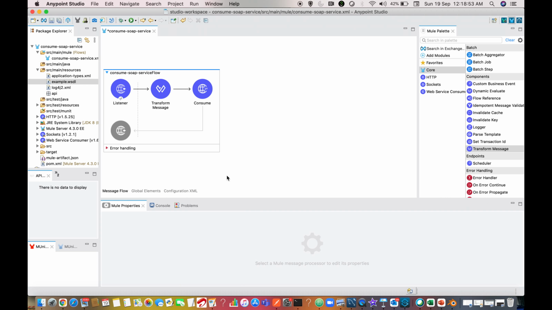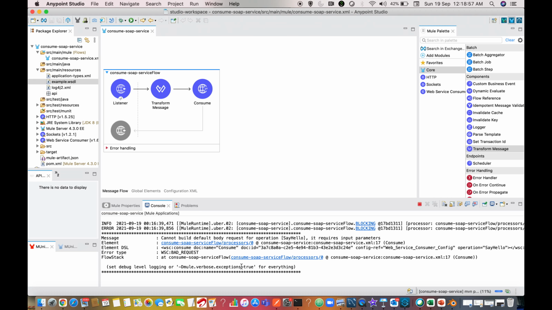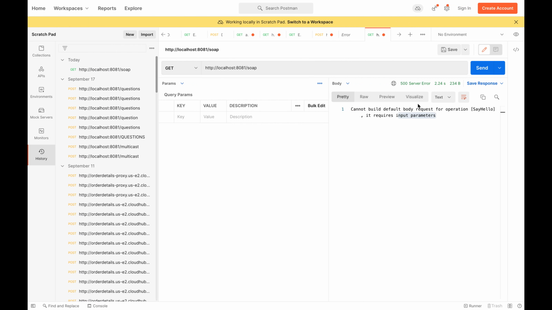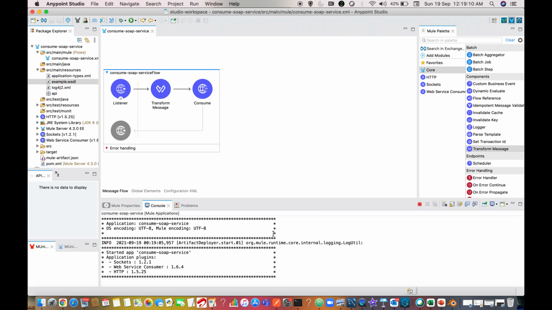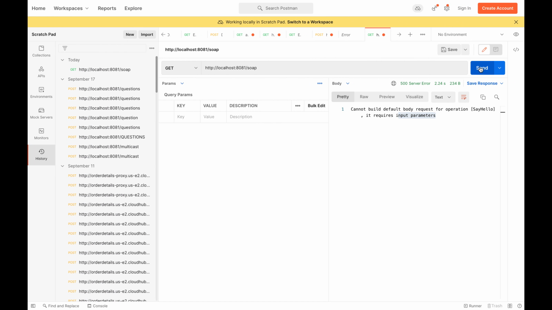All right, so now I'll just save it and it gets deployed. Here you can see it's web service consumer bad request, but again for all web services, sometimes most of the web services do not give proper status codes, so it's always 500. It is better for you to handle the errors based upon your error handling, like whenever you drag and drop on error continue or on error propagate into your error handling, try to use this error type. You can see my application is redeployed. Now I will send the request.